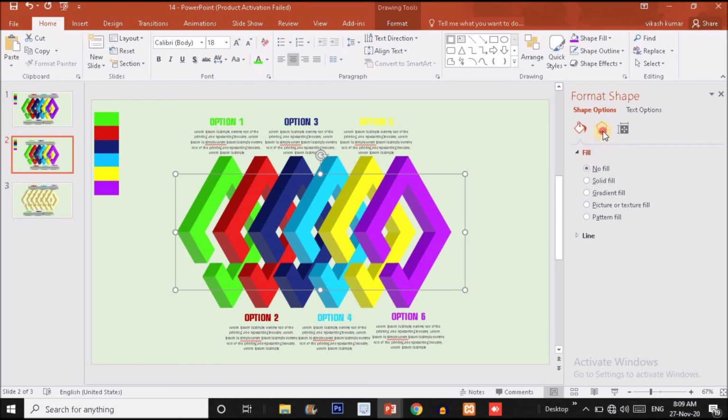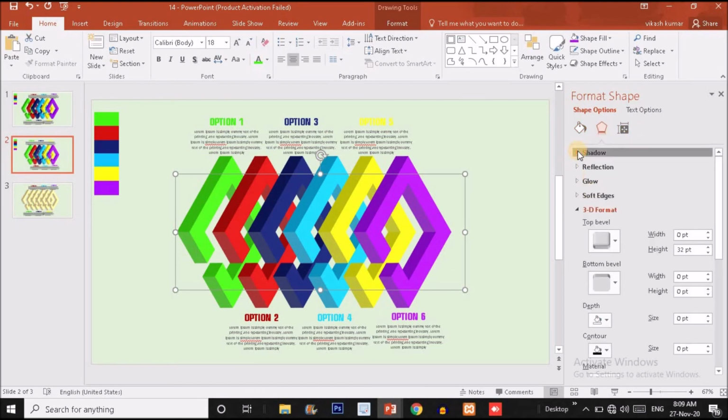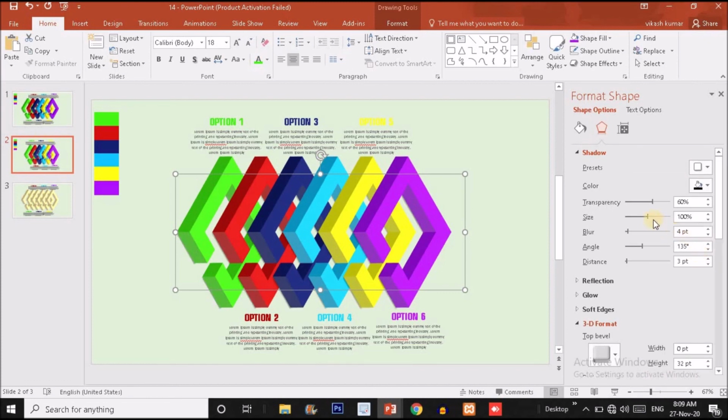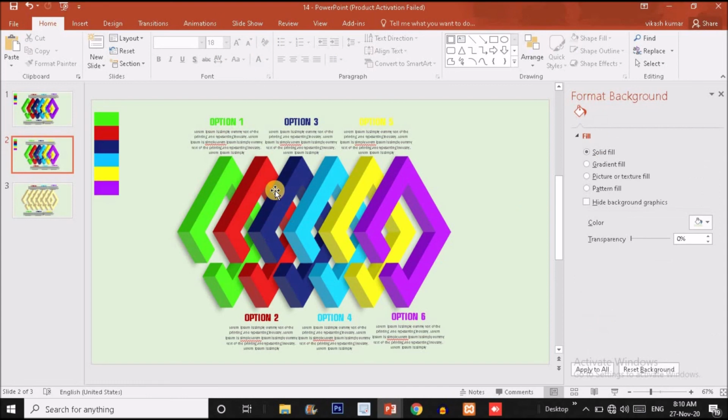So select all this shape finally, and you have to apply the shadow effect over here. So I'm using this left down shadow over here like this, and increasing its size to 101 and blurriness to 21. Okay, so now your shape is ready guys, and this is looking so attractive and beautiful.